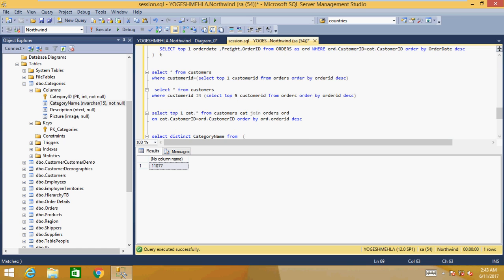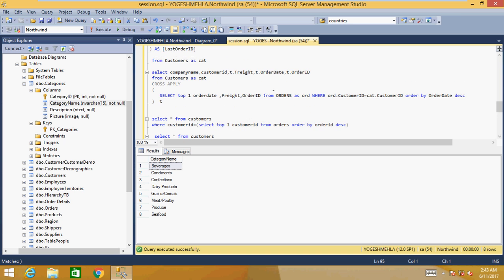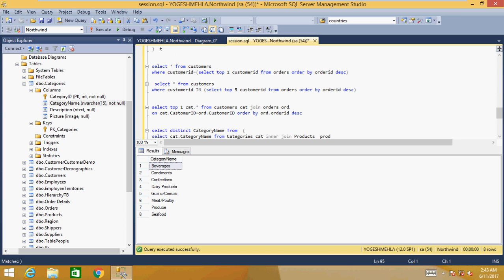Let me introduce you to a few more things. If you remember, last time we did the row number function. One more thing I want to show you is inner join. I showed you that basically when you are writing join, this means an inner join.